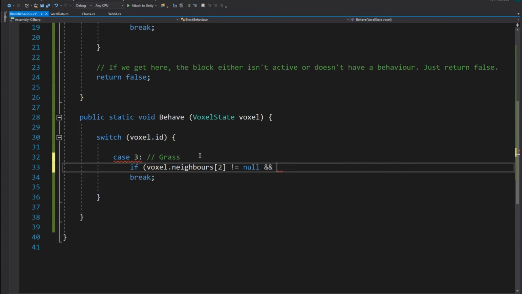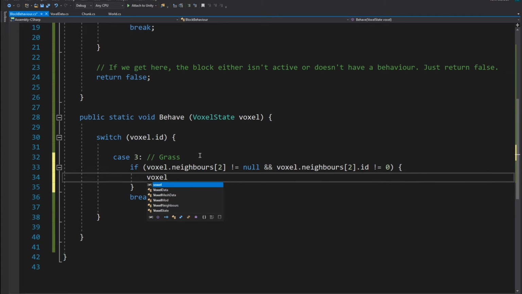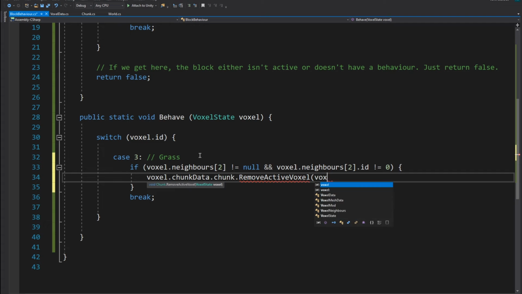If it's not null, and voxel.neighbors 2, and there's various ways you could do this. I'm just going to say if it does not equal 0. So if the block above our grass block is anything but air, then we're going to execute this code. And this code is going to be voxel.chunkData.chunk.RemoveActiveVoxel(voxel).